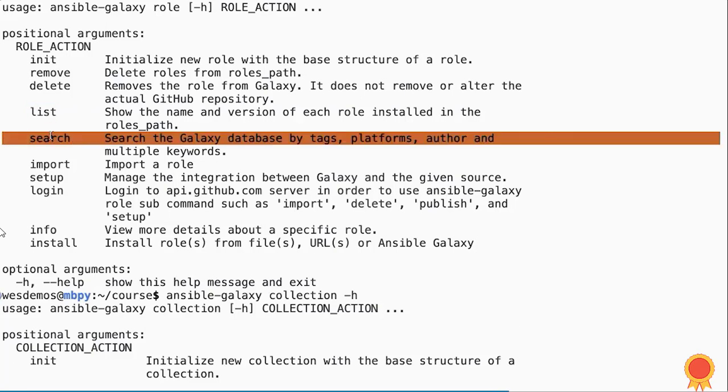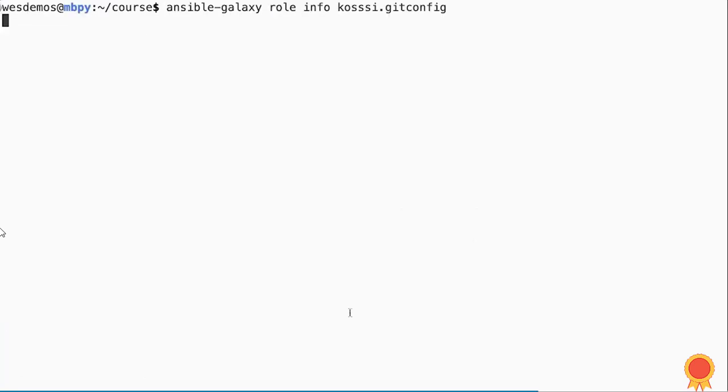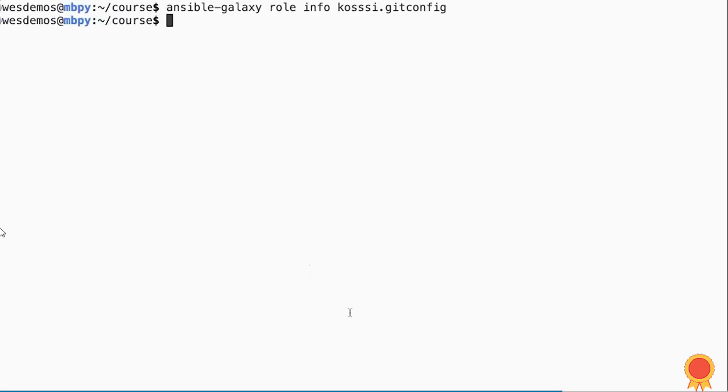And then there's a search function to help you search for roles right here from the command line. And you even have an info role action. So we could even run this for our role that we just found if we want to look at it from the command line. And it's going to be the same stuff that you would see online in a much more terse command line format.